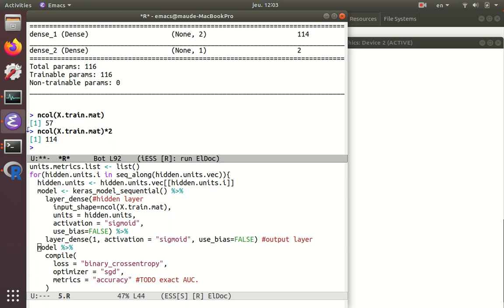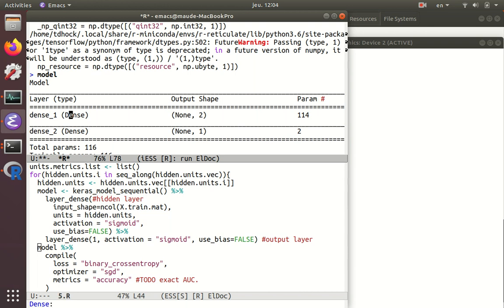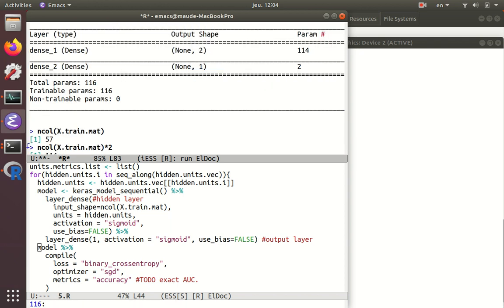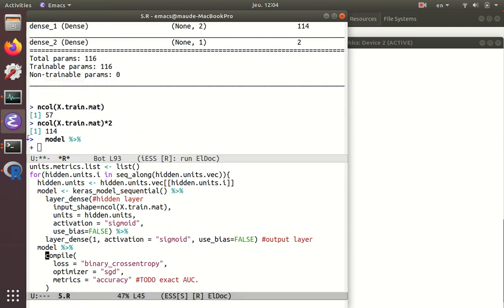Then after that, in the second layer, the output of the second layer is the probability that we want to predict of the email being spam or not. And so there's only 1 value there. And the number of parameters here is 2, because there's 2 hidden units in the previous layer. So the total number of parameters to learn is 116. And so let's see if we can train that small model.